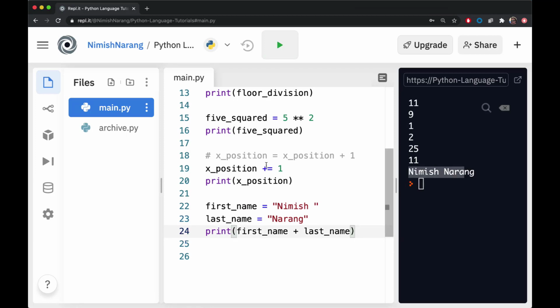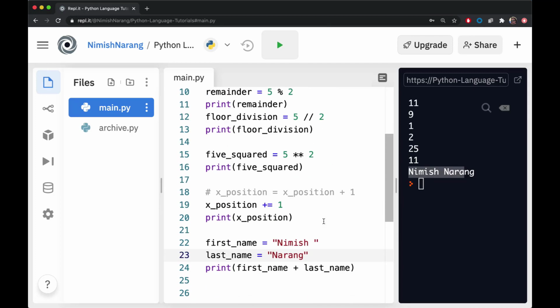You can also apply the same logic with this plus equals to the strings, but you can't take an integer or a number and combine it with a string. That just doesn't really make much sense.